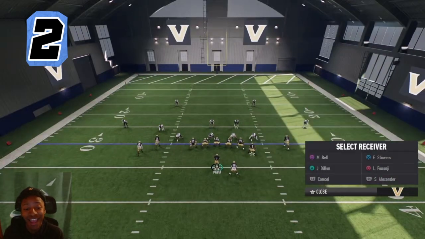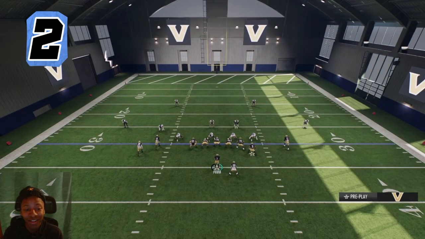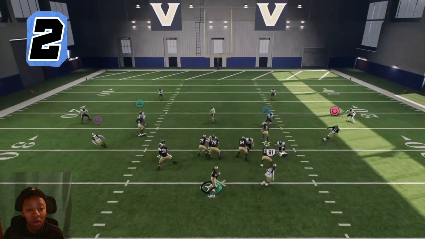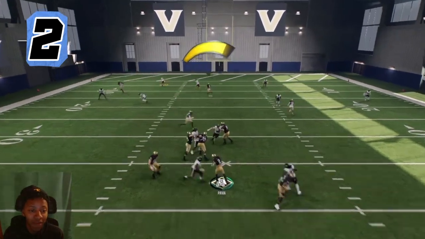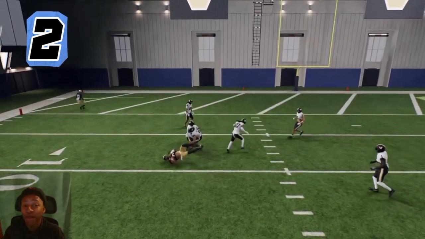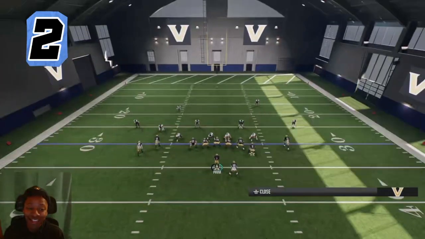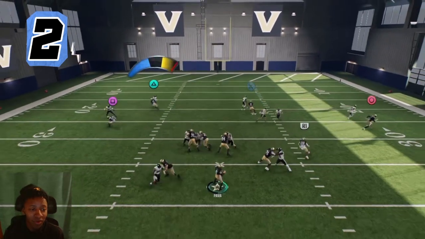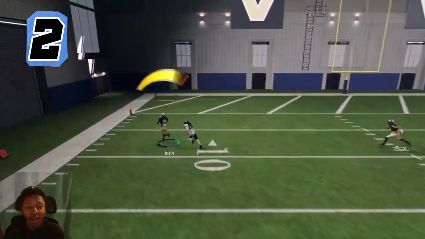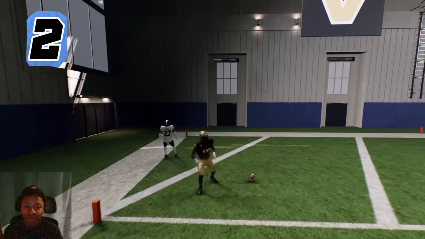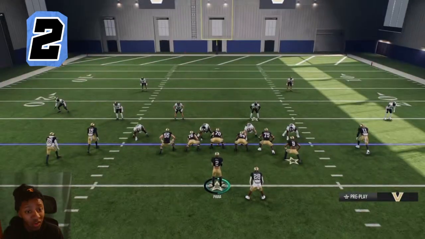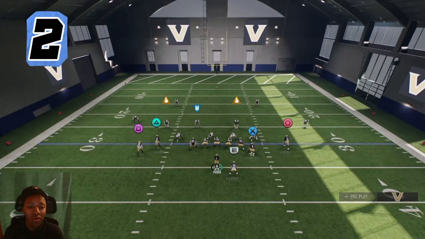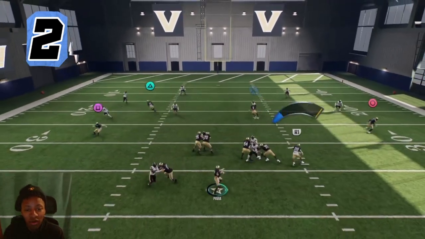Guys, take your check downs. Please don't get greedy, okay? The human eyeball wants to go to this guy every single time, and I got bailed, right? But that's not the best decision. Right here, we're probably going to have some man-to-man again, and I'm even going to go to the corner route. If you have a fast receiver and you see man-to-man, corner routes really do burn them.